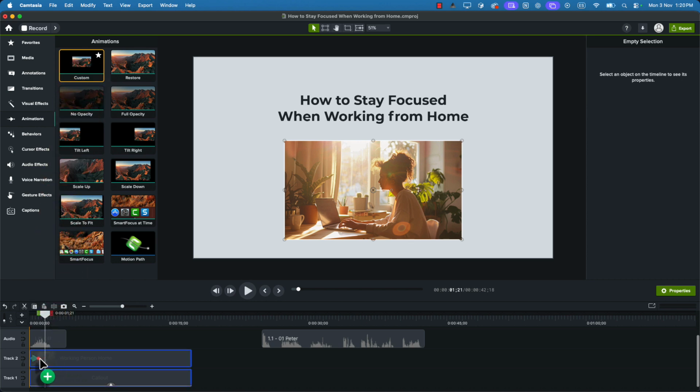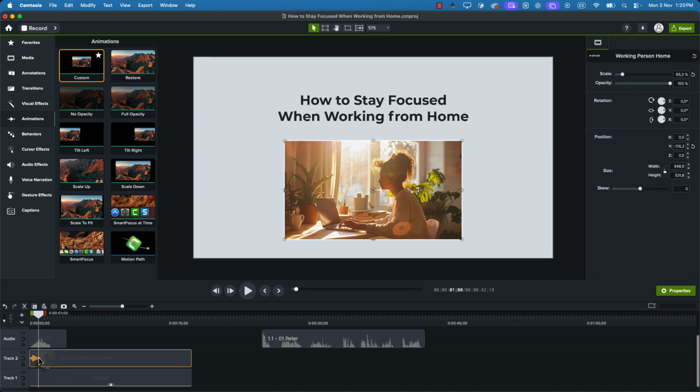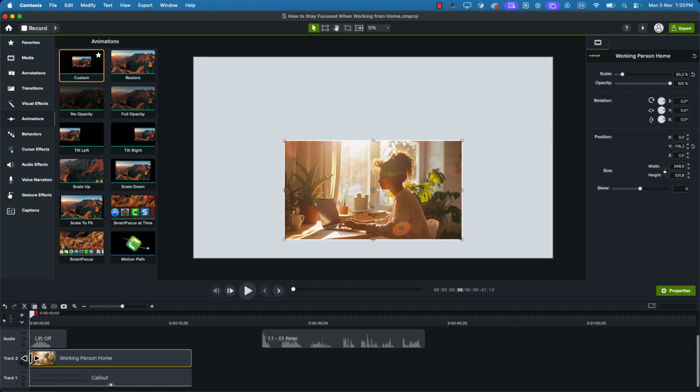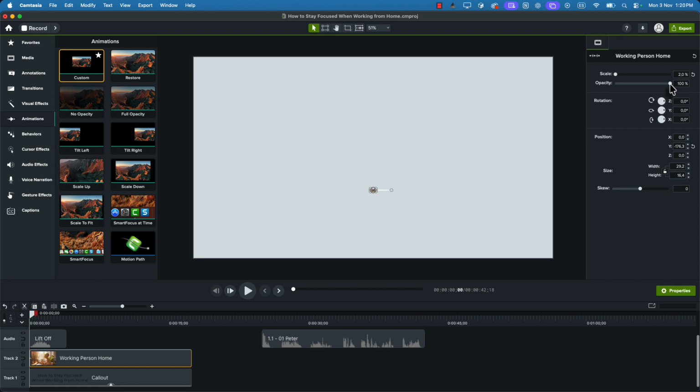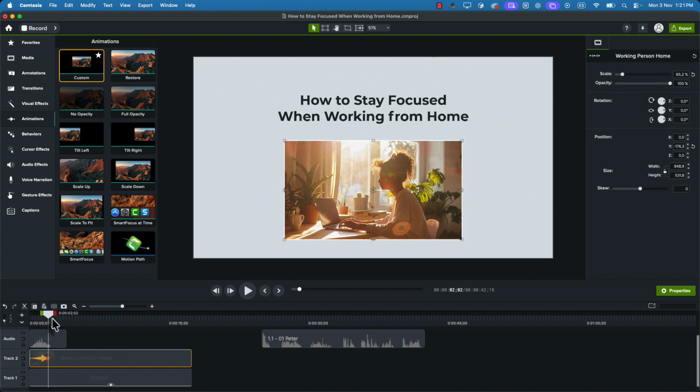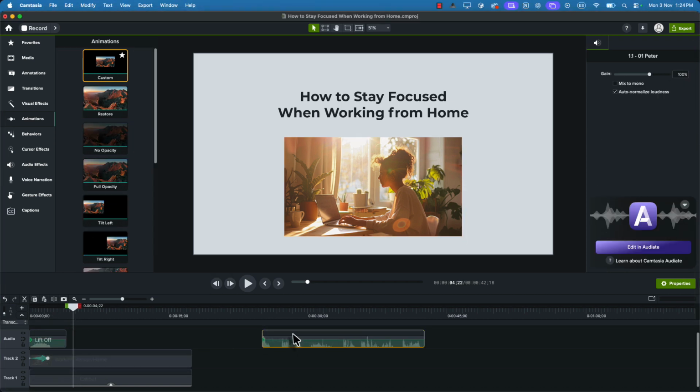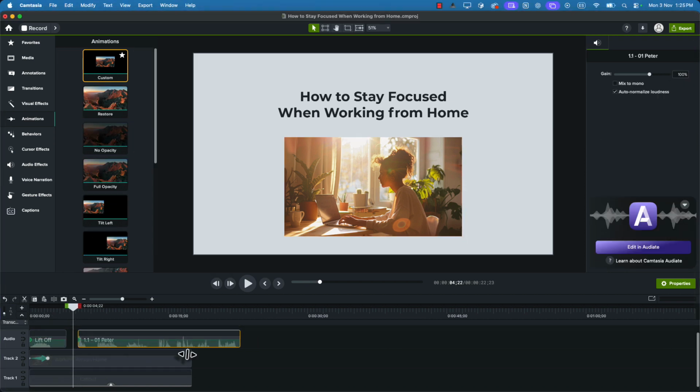Zoom in or out on your timeline for better control. Drag the animation keyframe to set the duration, then click the starting keyframe to set the image's scale and opacity. Drag the playhead or press play to preview the result in real time. Let's adjust the timeline so everything runs smoothly.